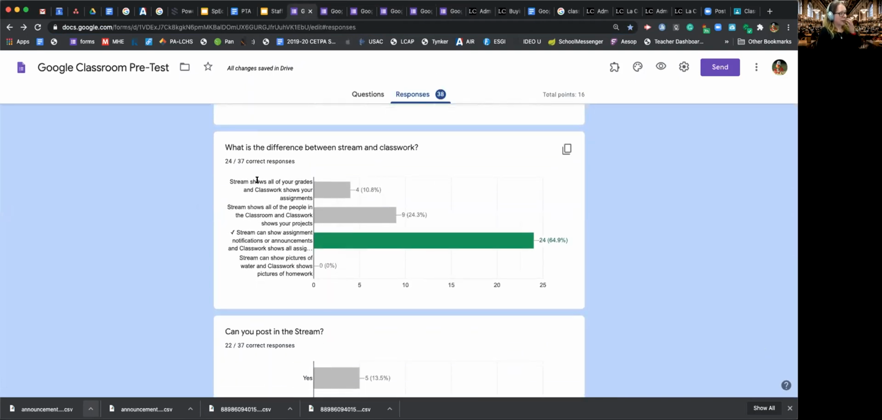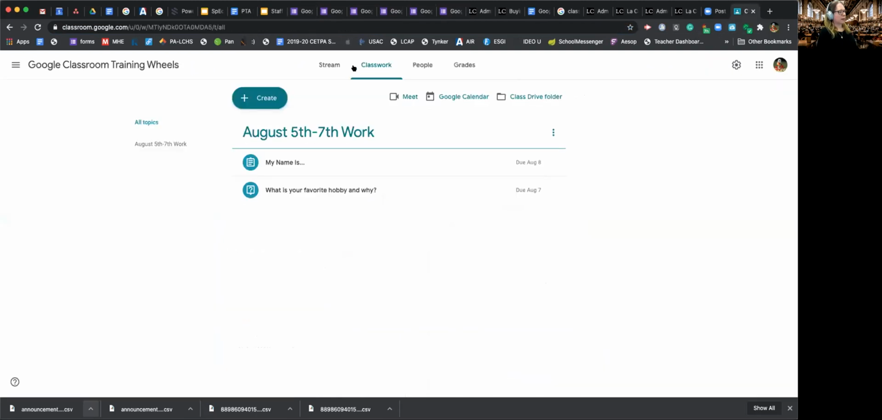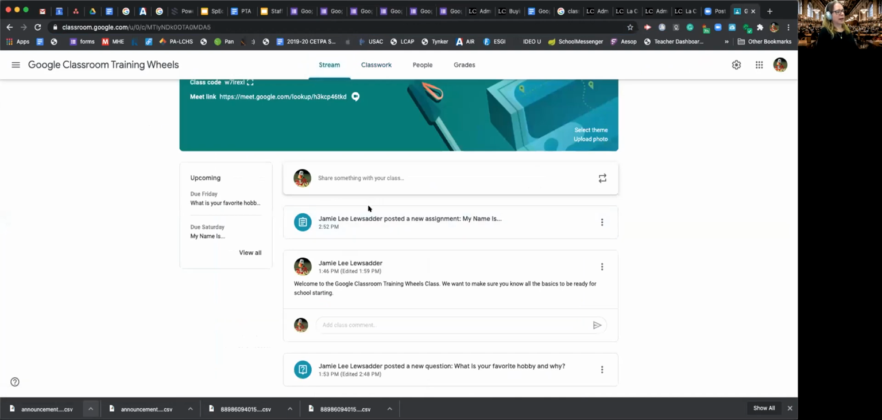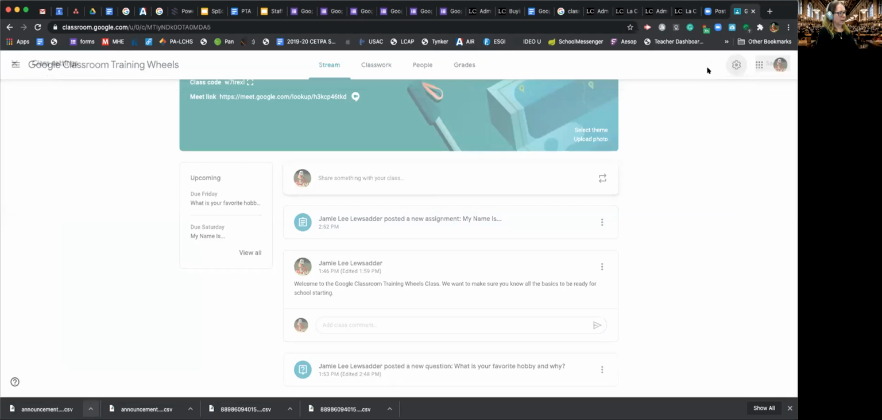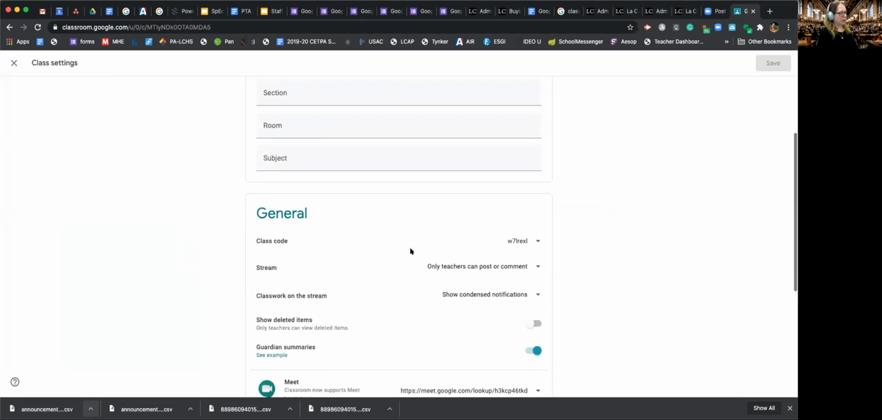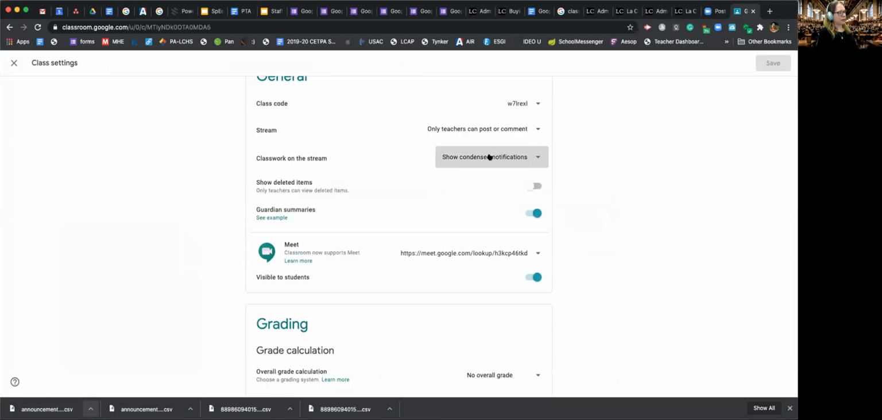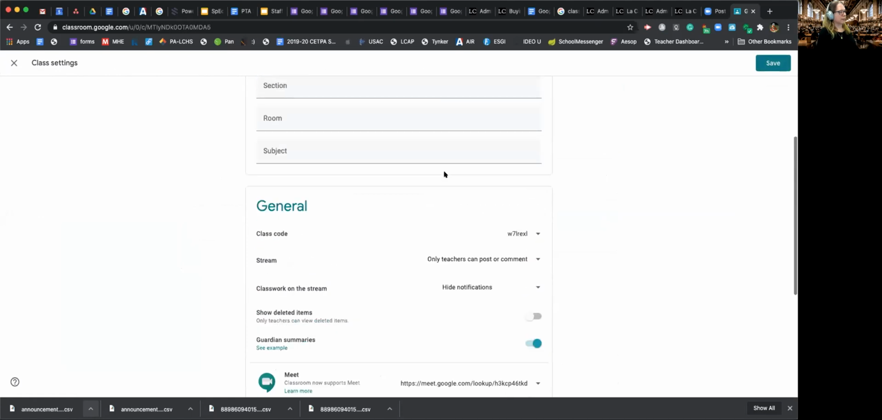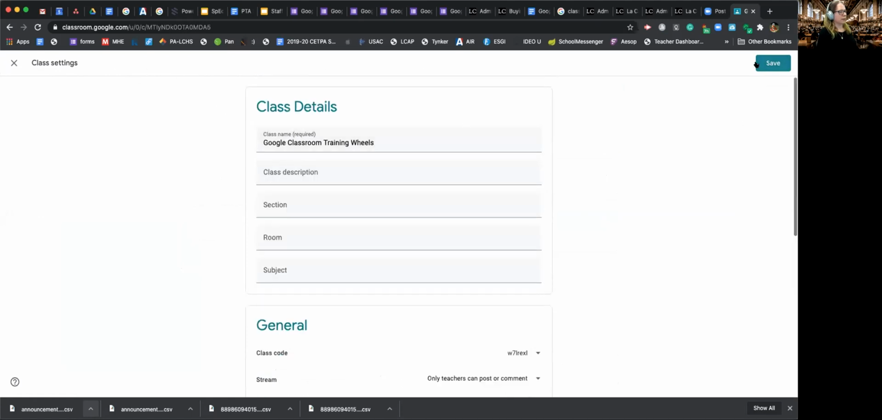The difference between Stream and Classwork. Most of you got this right. Really good job. I was pretty tricky on this one. So showing you again that Stream has some similarities in that you may see your work posted here, but I wanted to show you this one button. Teachers have the option of turning off notifications in Stream, meaning you would only see, let me show you what that does. Hit save.